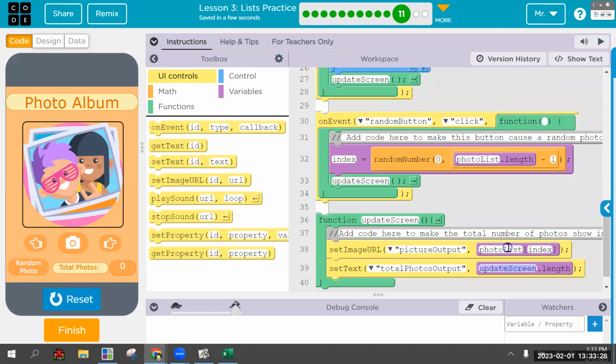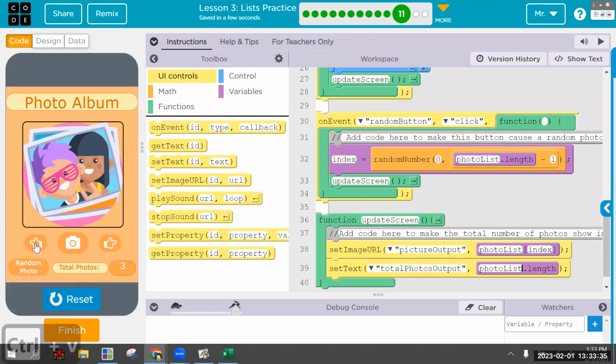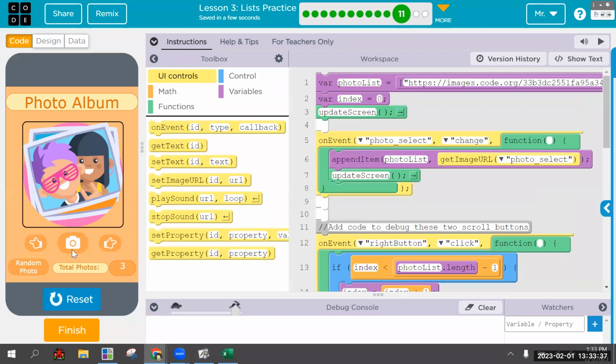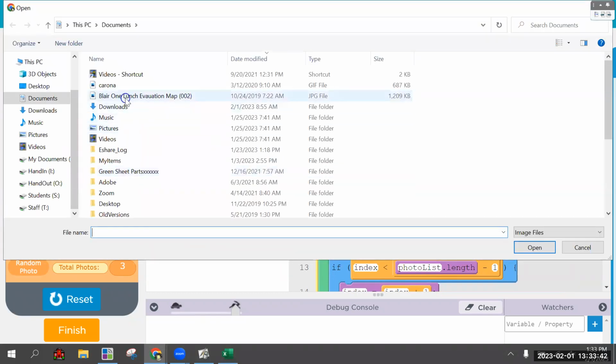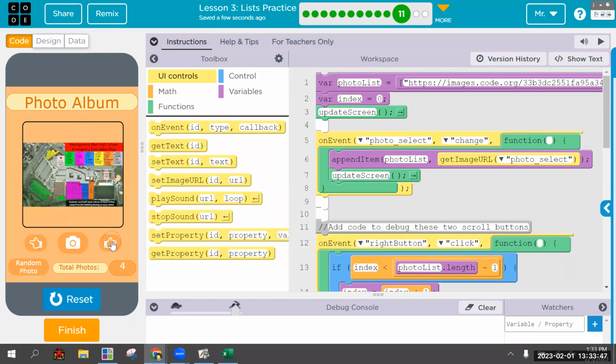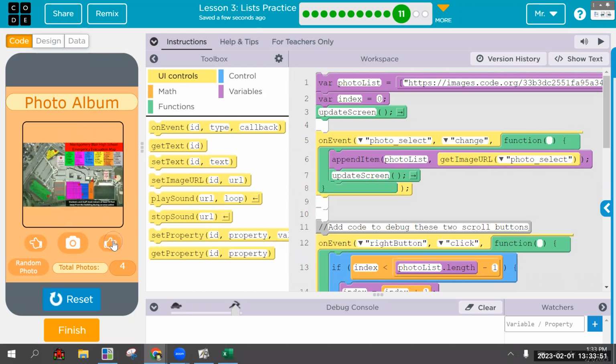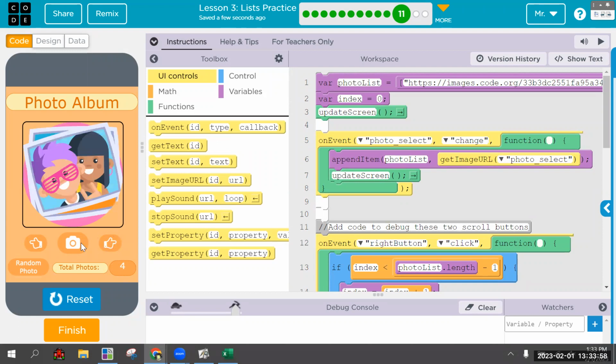Nope, not update screen.length. That's not a thing. Photo list.length. There you go. And theoretically, or not theoretically, actually, it will let you add images to the list. And you see added 4. Awesome. It's kind of a weird way that it works, but it works sort of.